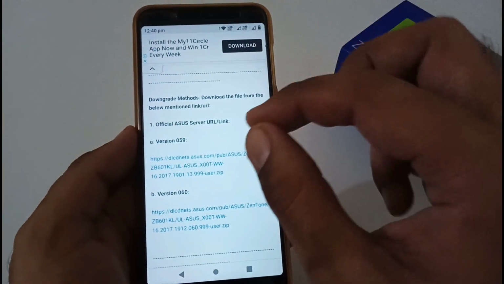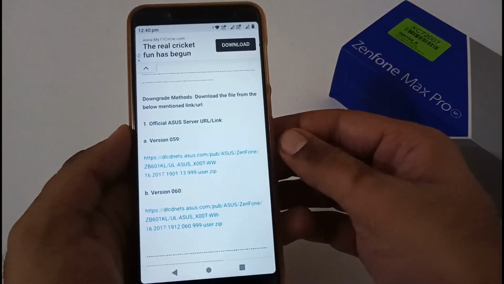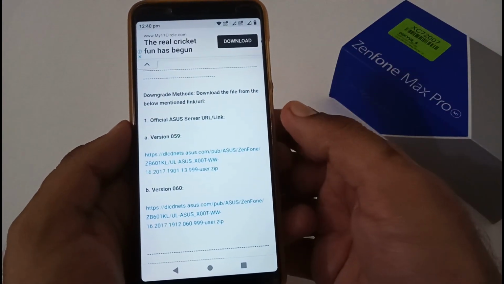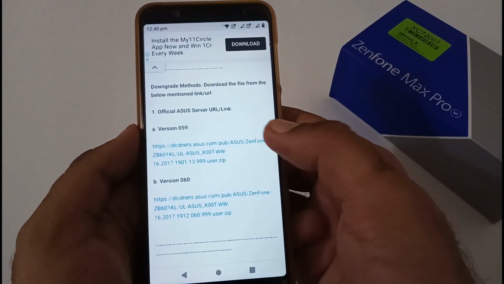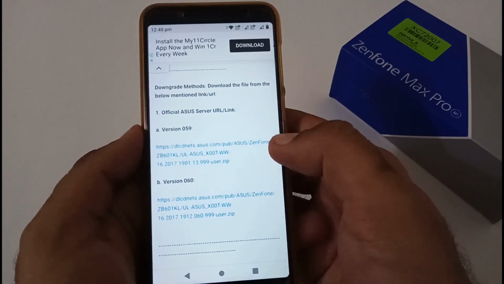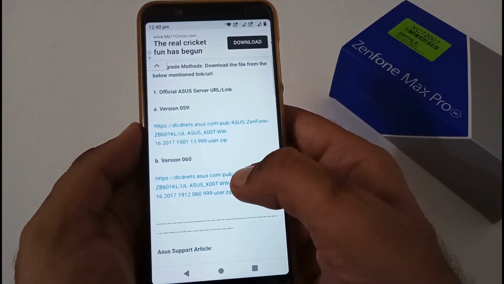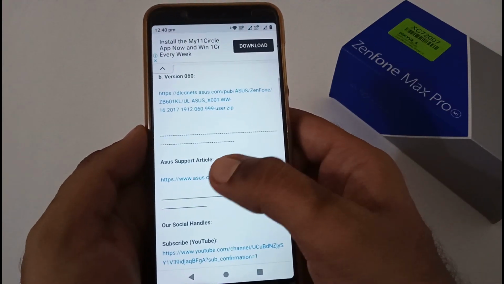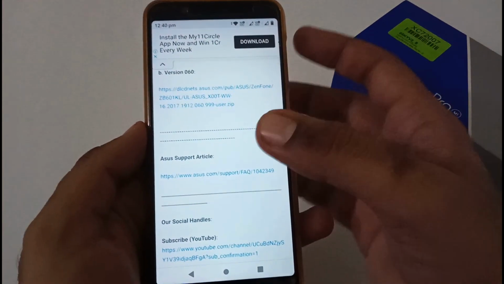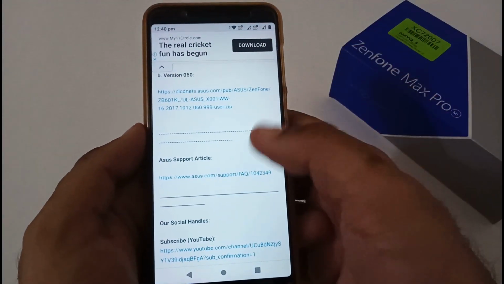Again, before downloading this, please do take a backup of everything, because everything will be deleted from your internal storage during this downgrade process. These are the links from the official ASUS server side. The first link is if you want to downgrade to 059, then you can tap it here. If you want to downgrade to 060, then you can tap it here and download it. Apart from this, there is an ASUS support article where you can see how to downgrade, but we will be covering each and every bit in this particular video.